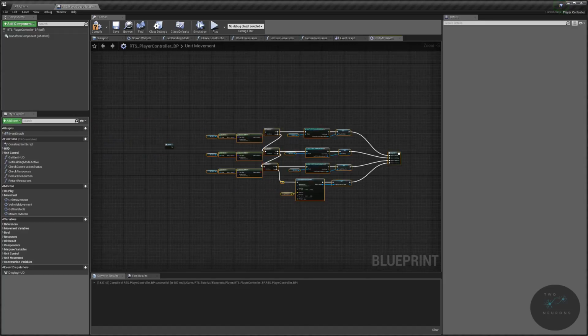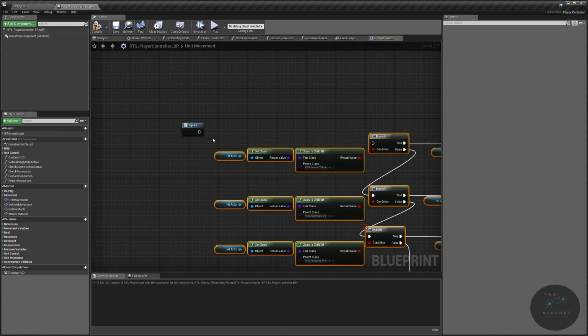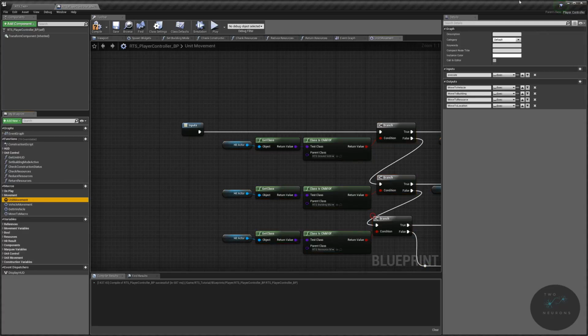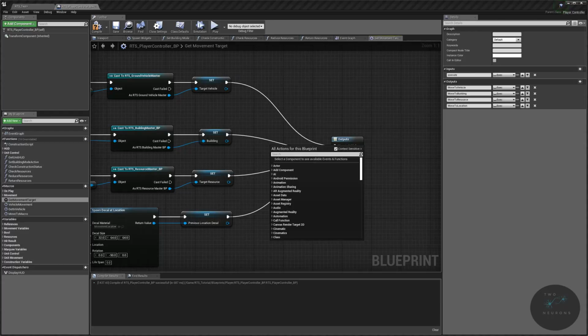So we're going to rename this macro as well. It's called unit movement. We're going to rename this. And I'm just going to open up my OBS to make sure I don't stop recording. As get movement target. Because this is just returning what we're targeting to. And then we begin our movement.